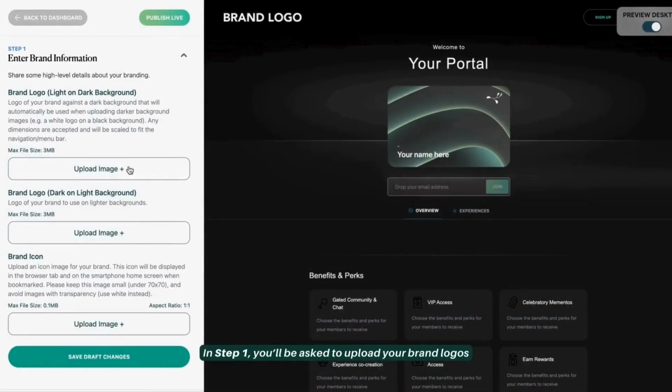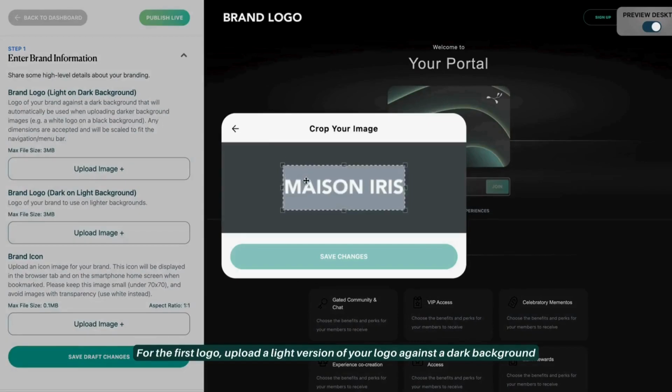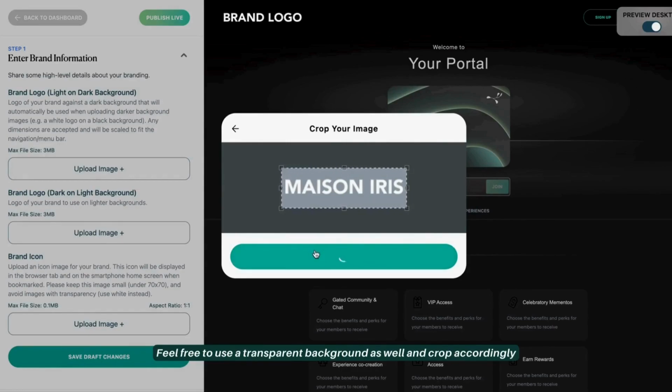In step 1, you'll be asked to upload your brand logos. The brand logos will be displayed on the top left corner of your membership portal. Upload or drag and drop your brand logos into the Upload Image button. For the first logo, upload a light version of your logo against a dark background. Any image size is accepted and will be scaled to fit the portal. Feel free to use a transparent background as well and crop accordingly.